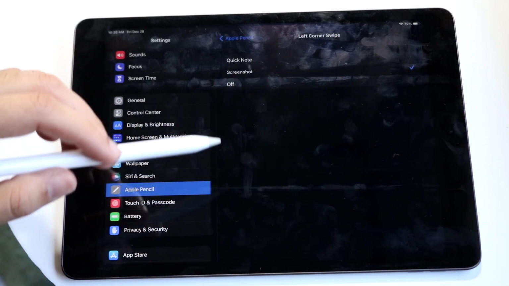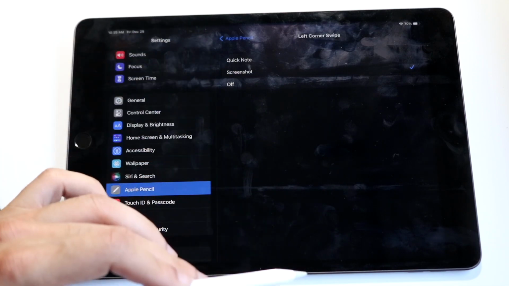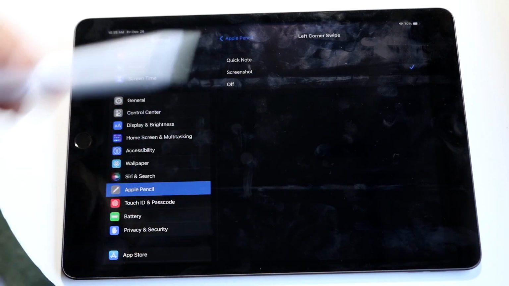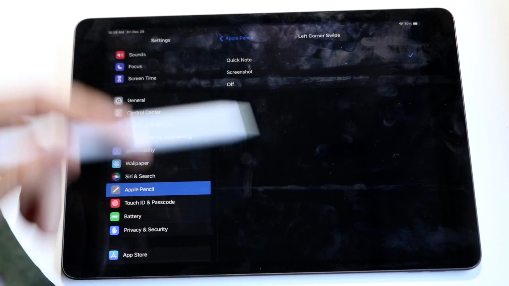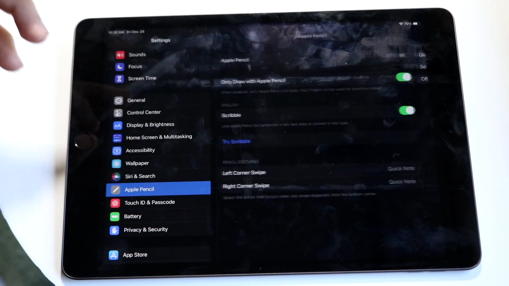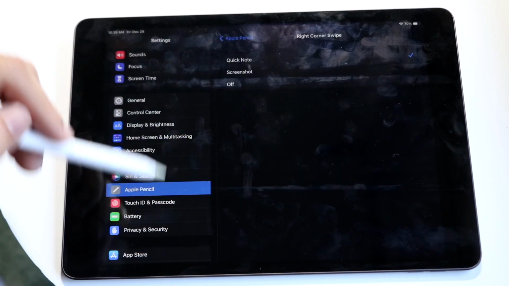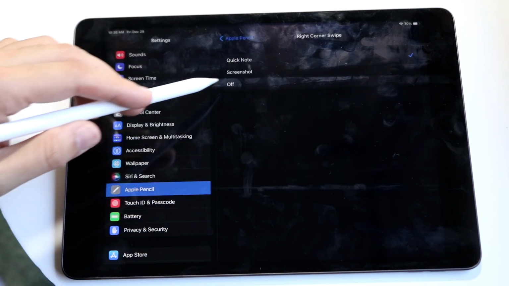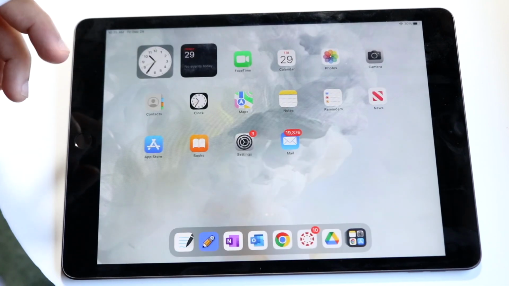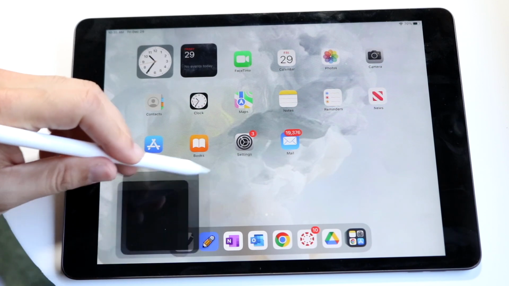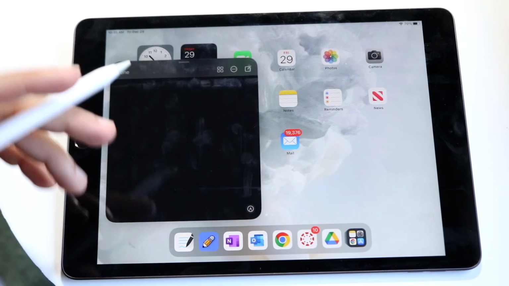For one, we can take a quick note if we drag from the top right or bottom right, and we can take a screenshot on the other side. In this case, I have quick note set for my bottom left corner. If I go back, on my right corner I can do something too. I can either turn it off or I can take a screenshot. Now look, if I make my way into this panel and drag from the bottom left corner, you can see it'll open up a specific quick note for me.